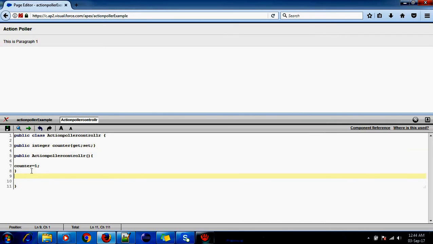Okay, so public void method 1. What I want is for the value 1 to keep on incrementing automatically. So for incrementing the value, I'll give counter plus plus. If I give counter plus plus, it will keep on incrementing the value automatically.